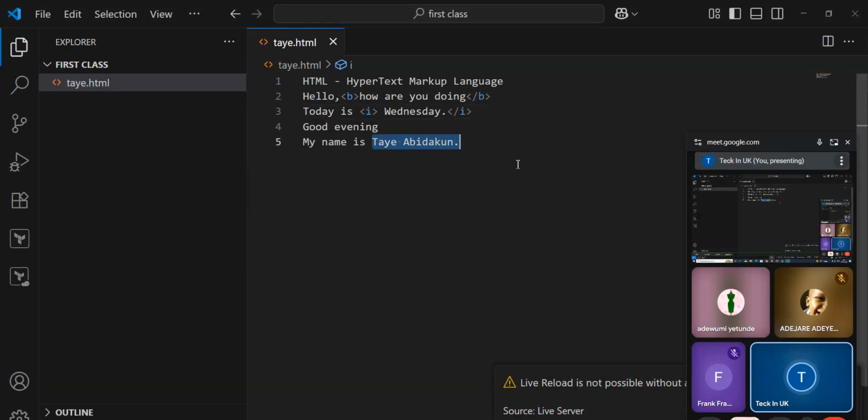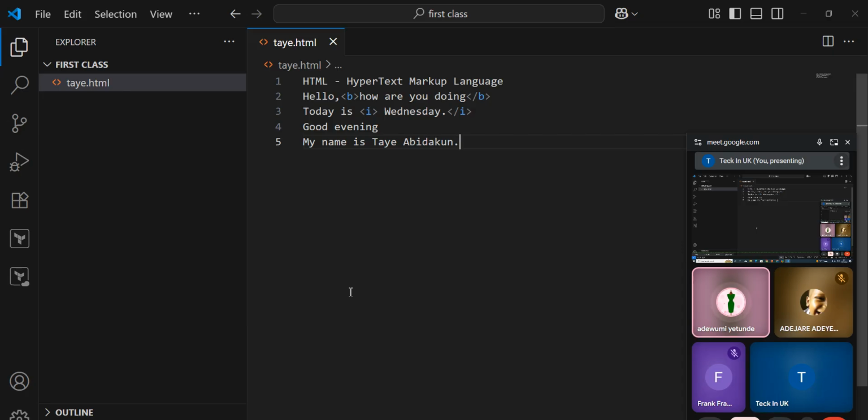Now, one question for you. I want to underline Taye Abidakun. How do I go about it? What do you think I'll do? You use the correct tag. Okay, what do you think the tag will be to underline? Good, you. So where do I put it? Just Taye Abidakun, right? Yes, just Taye Abidakun.